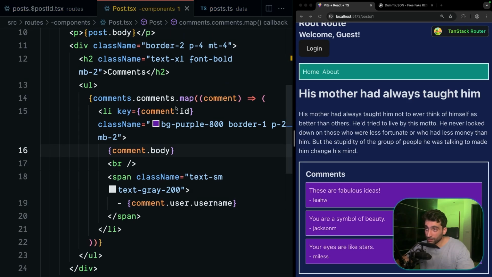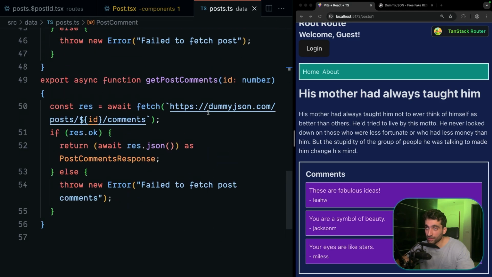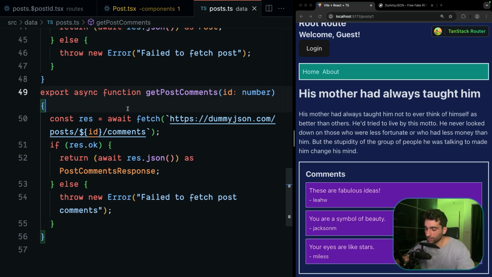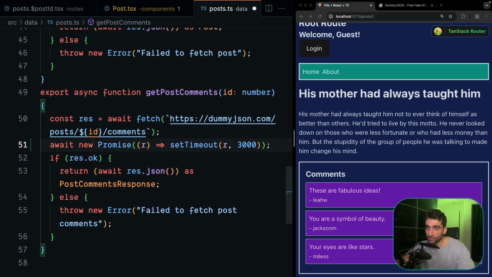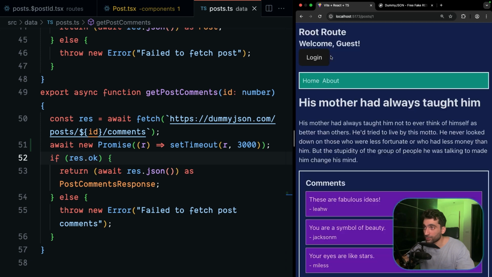But let's simulate our request being maybe a little bit slow. And let's say the comments request is slow. So in here, when we get our comments, let's add some artificial delay here, like so. So I'm just adding a delay of 3 seconds before we return our data. Now if we save this, refresh, as you can see, we're going to get this blank page for 3 seconds or so, and then we're going to get our route displayed here.